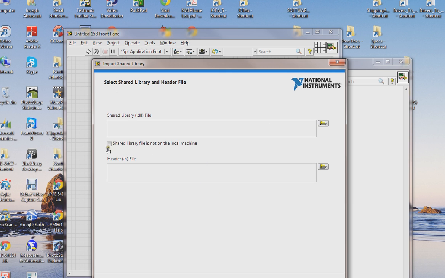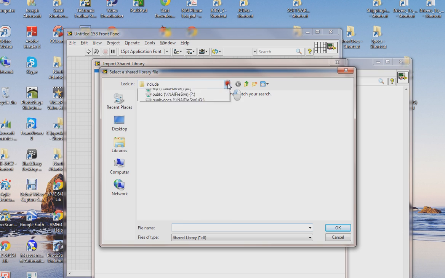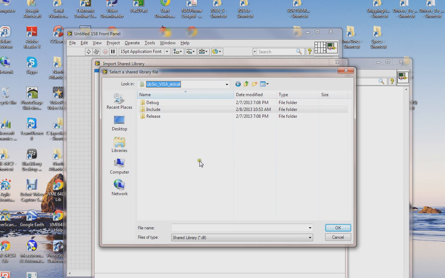We're going to look for the DLL. I'll give you a little understanding of the structure. All our drivers are loaded down in the program files folder. So you follow program files to the North Atlantic folder, to the board that you're interested in, we're going to do the 75C2, the Visa folder, the LabView folder, and we're going to use the calling convention standard call. So let's open that up.